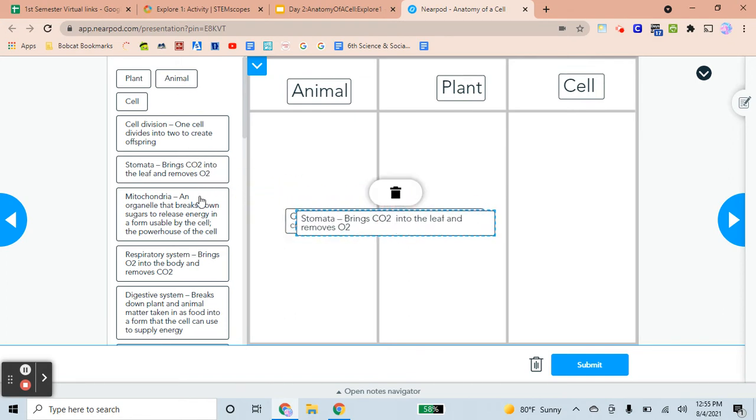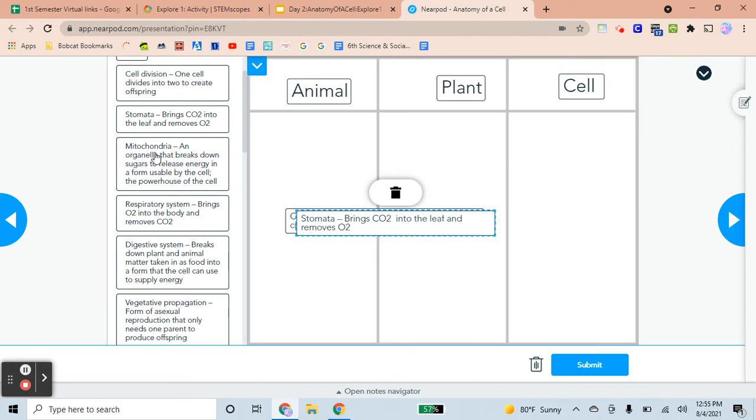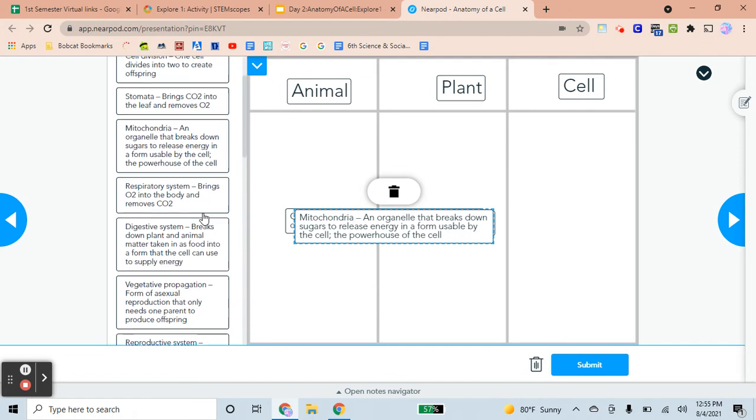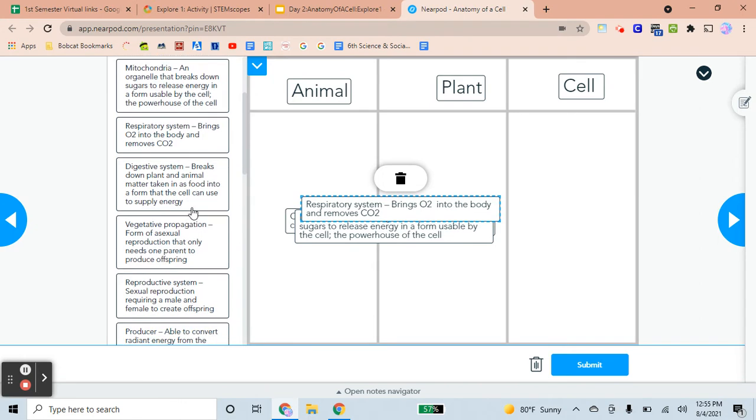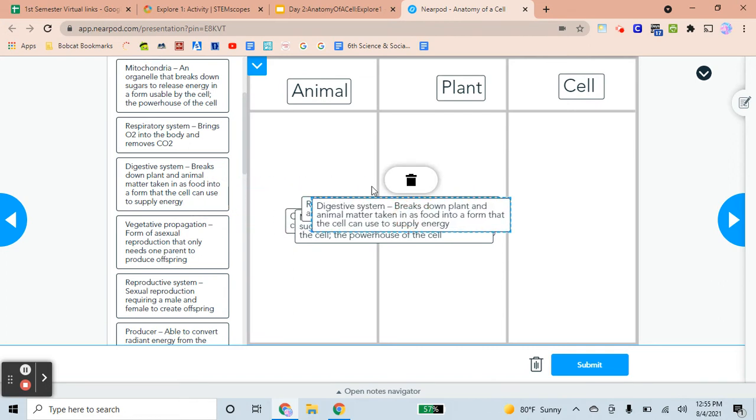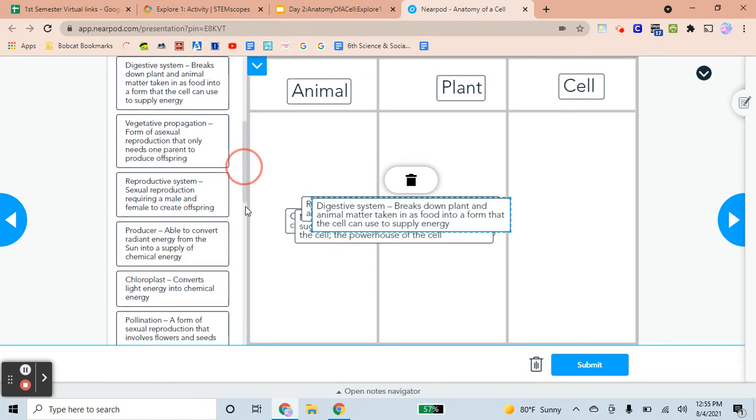Again, you're going to drag and drop. Mitochondria, an organelle that breaks down sugars to release energy in a form usable by the cell. It is the powerhouse of the cell. Respiratory system brings O2 into the body and removes CO2. Digestive system breaks down plant and animal matter taken in as food into a form that the cell can use to supply energy. Again, you're dragging these into whichever column you think is best. I would like you to pause. When you are done, unpause.